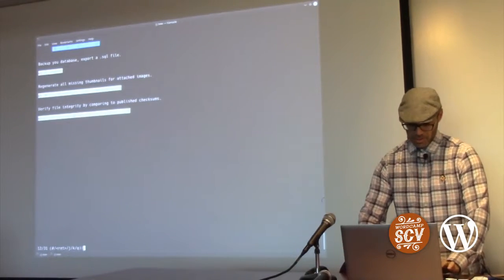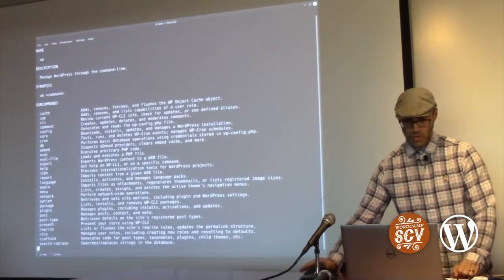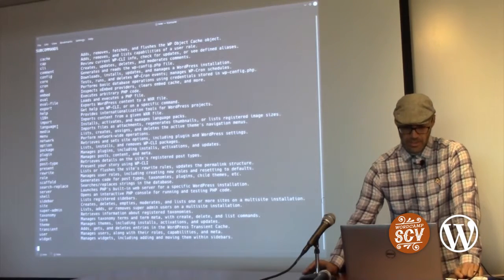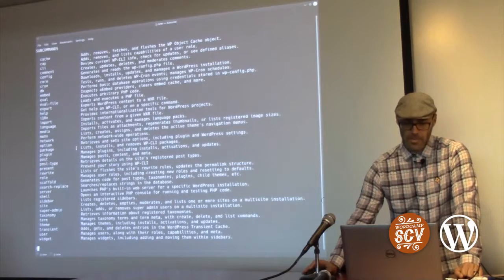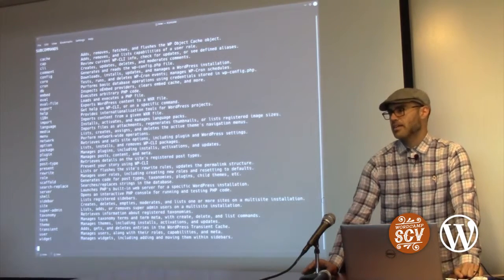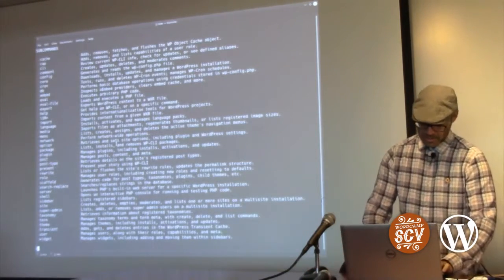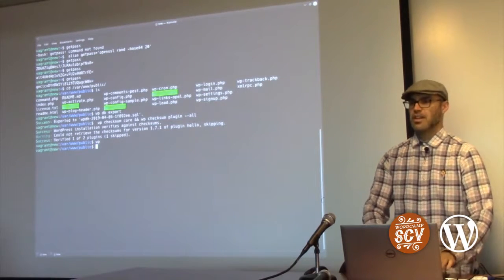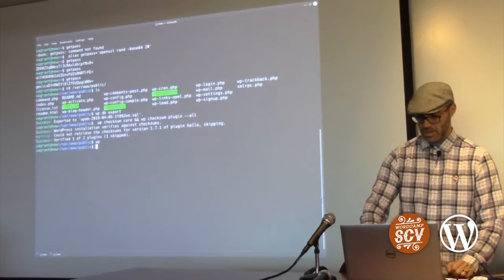And actually, I'm going to do a quick thing just to note. If you just hit WP, it will show you all of your available commands. And as you can tell, there's a lot of them. The WP-CLI.org website has all of this and much more in depth. You can also do a command and put hyphen help, and it'll give you a lot more information.